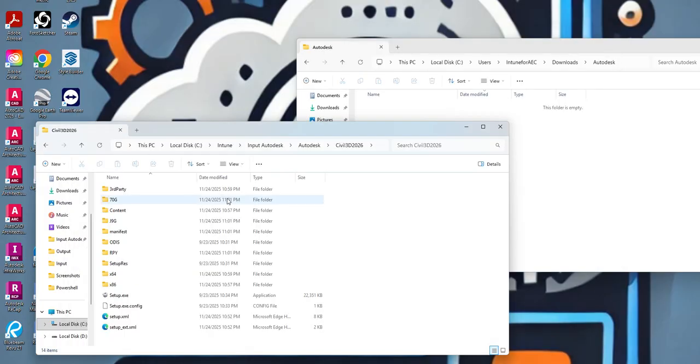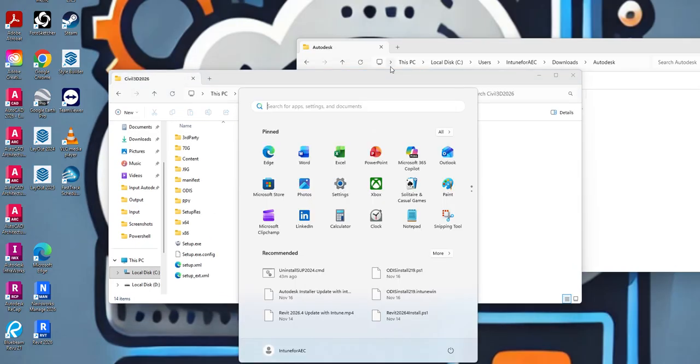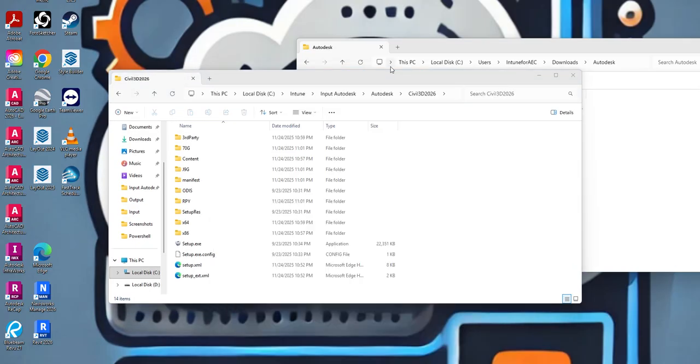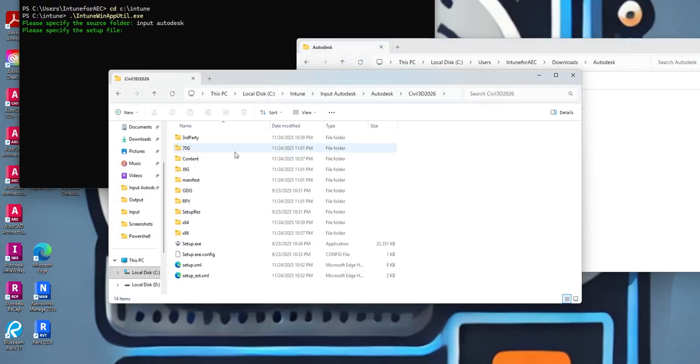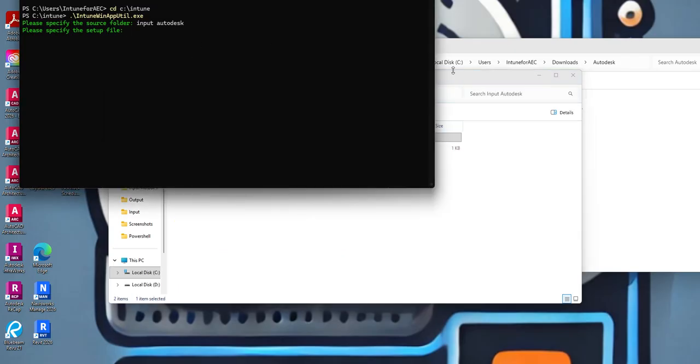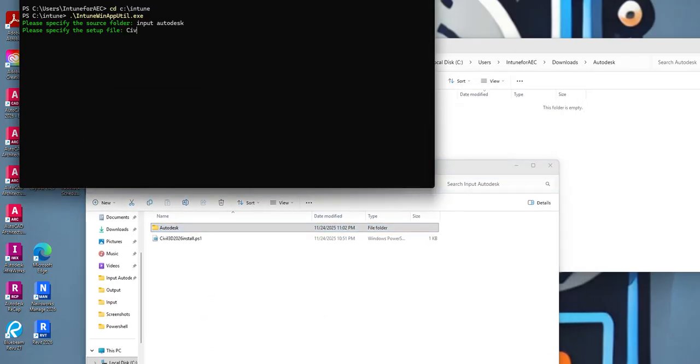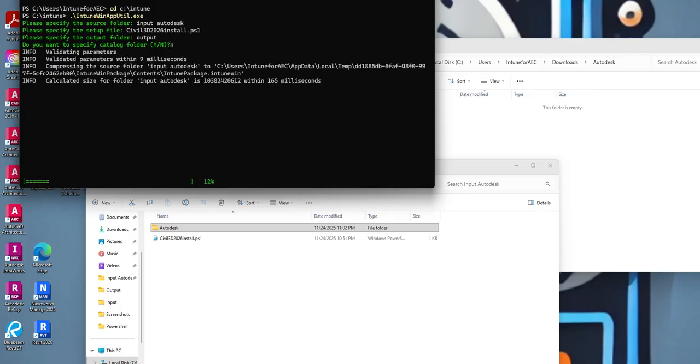So we have our PowerShell, we have our starter. So we're going to package it up. So go to PowerShell, transfer to our Intune folder, call our Intune packager, input Autodesk. Our file name is Civil3D2026Install.ps1, and our output folder, just say no for specifying catalog.